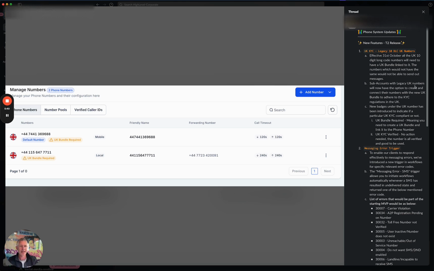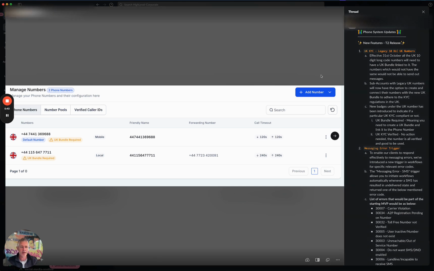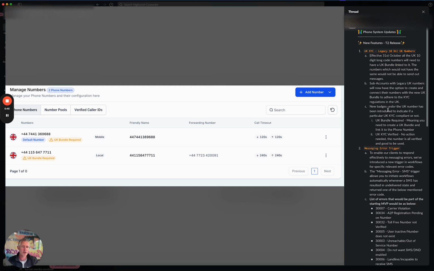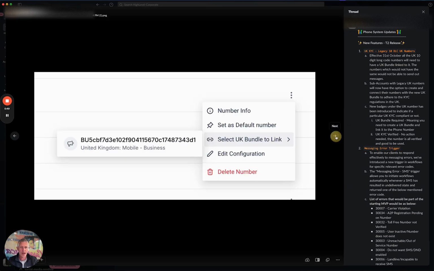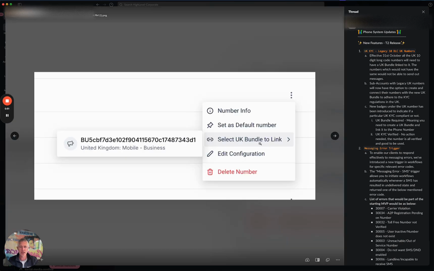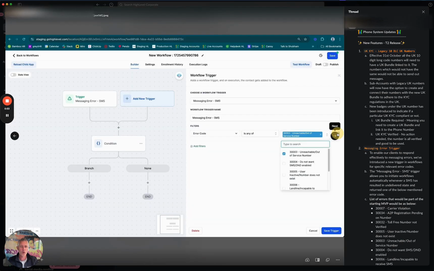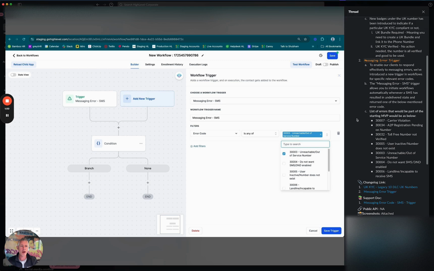So sub-accounts with legacy UK numbers, meaning numbers that do not have those bundles with them, will be flagged and a new badge will appear. You can see right here, it says UK bundle required. And then what you can do is go in and either select an existing bundle that you've created, or of course you can create a new one. So that is that.